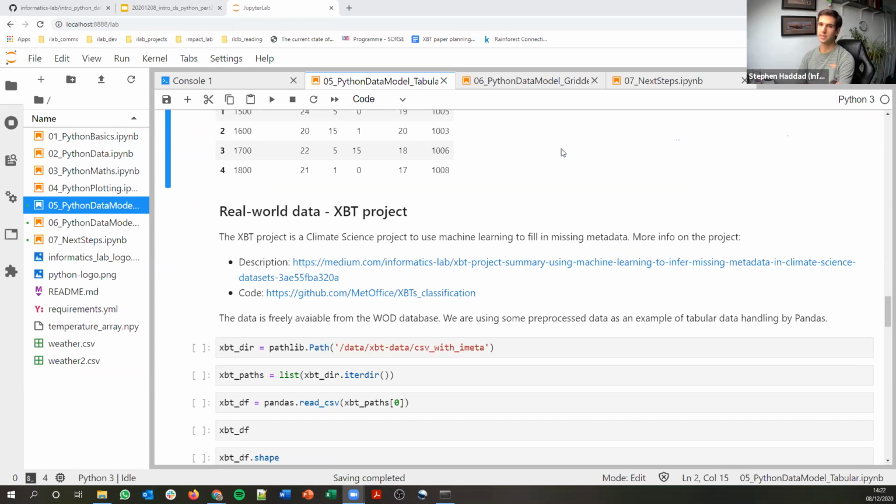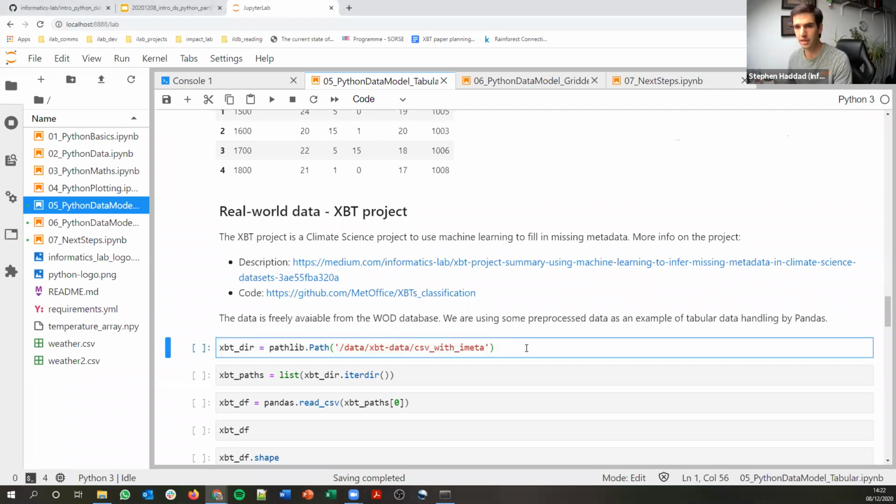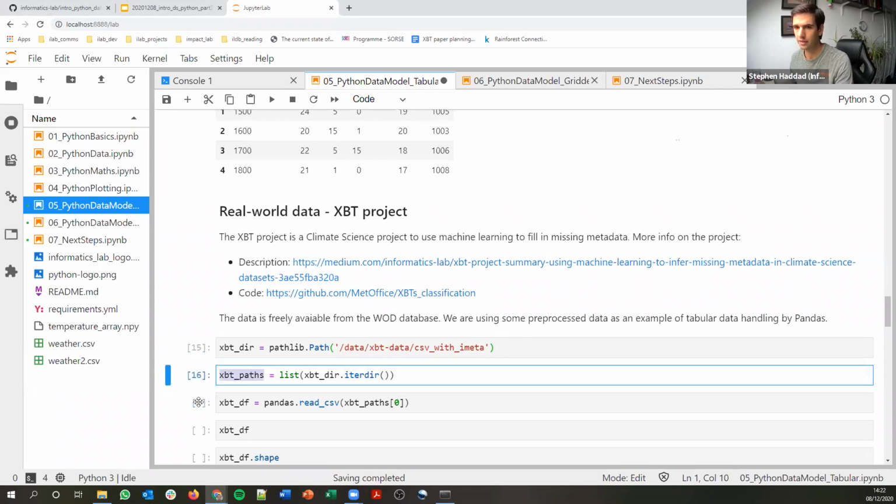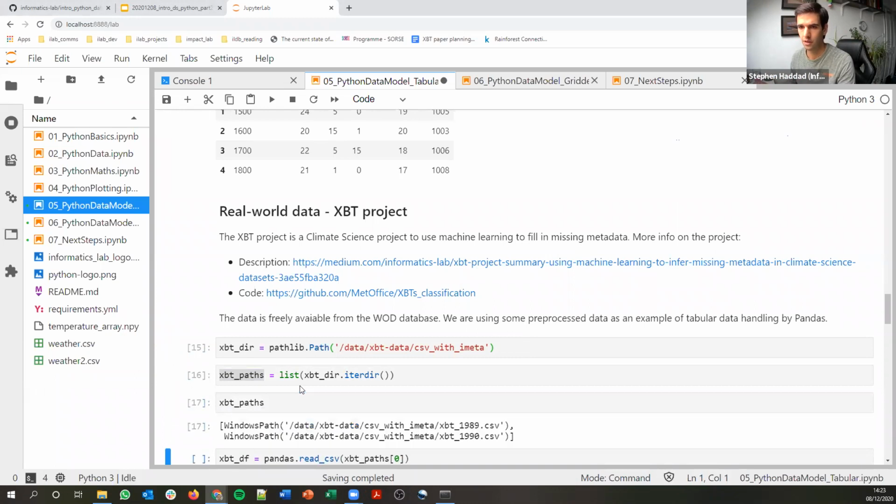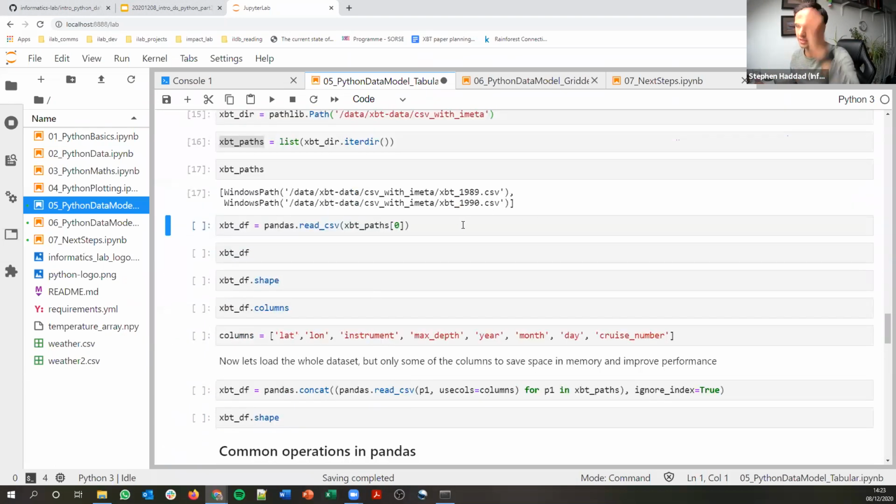This is XBT. XBT stands for Extra Bathy Thermograph, for those who are interested, which essentially measures temperature and depth. So it measures down through a column of the ocean and it gets some information out. I'm just using this data because this one I have access to easily. So we can now read it in. You can see I've got 2 files here from a larger data set. I've just chosen the data for 1989 and 1990.